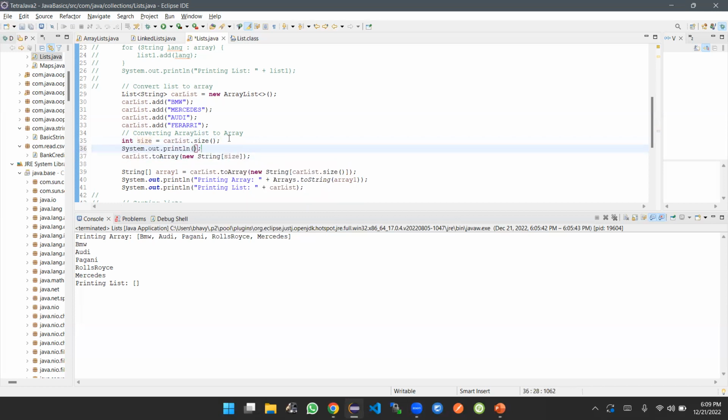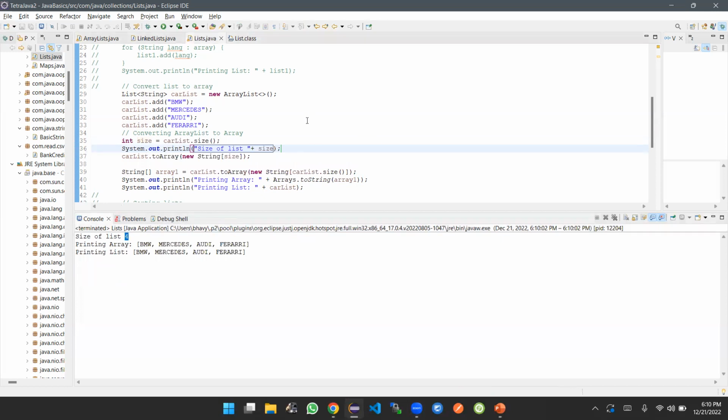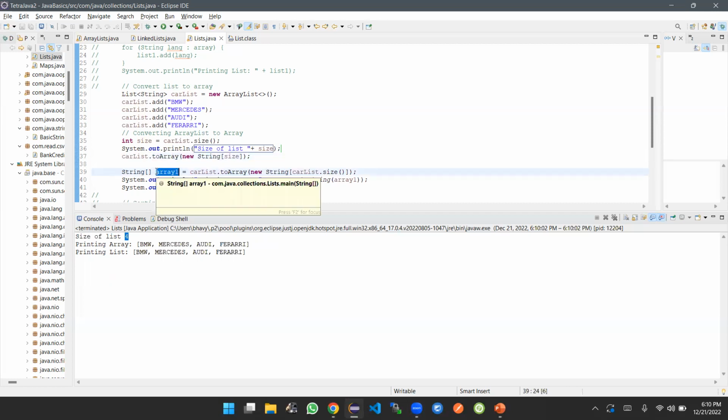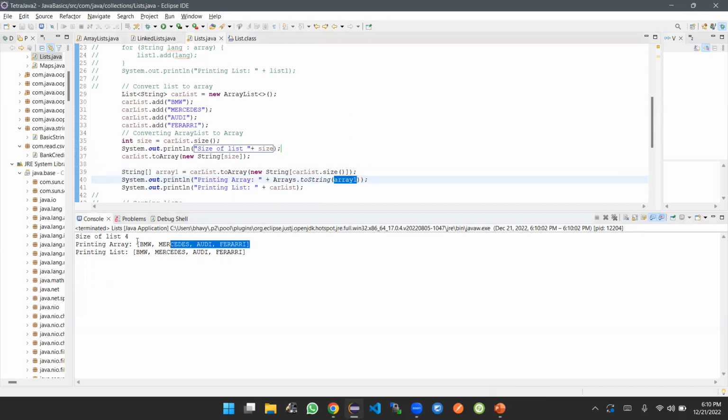Let me print the size also, so it will be easy for you. See, size of list is 4, so I'm going to initialize my array with the size of 4. Is this line clear? I just converted my list to an array, and I'm storing it in array 1. Simply print that array with Arrays.toString(array 1). I got the output.